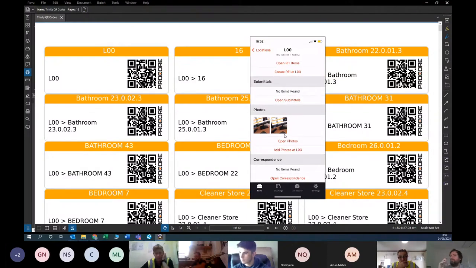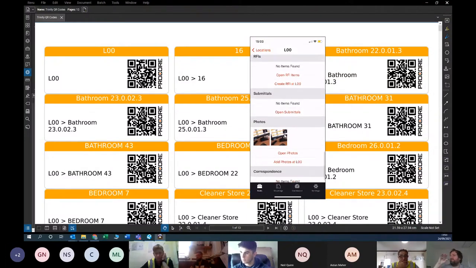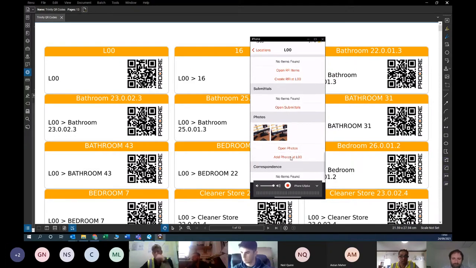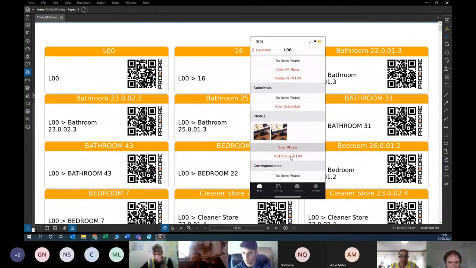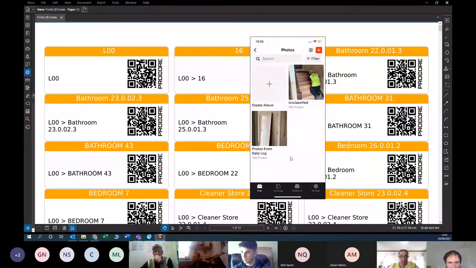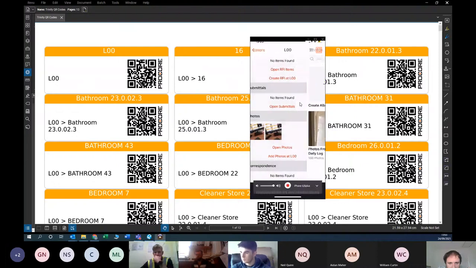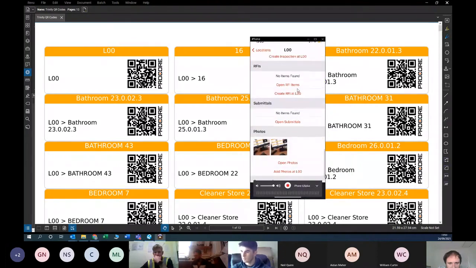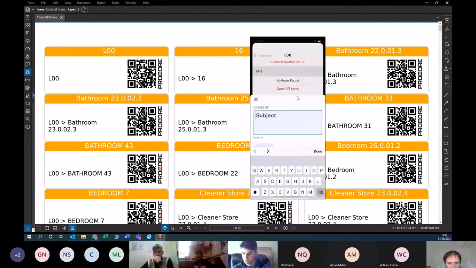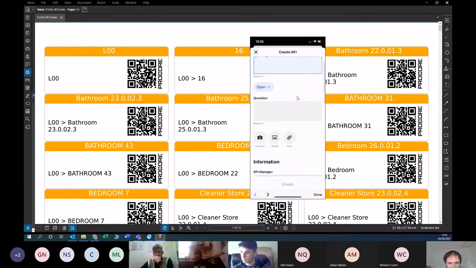The same applies if you want to open photos. If there were photos associated with the room you've scanned, you can click open photos, and it'll bring you into your photo album and you'll be able to open them by location. So you'll be able to see all the photos to do with that location. You can do the same with an RFI. If you want to create an RFI in the room after scanning the QR code, it'll bring you into your RFI here, and you can create it as you go.